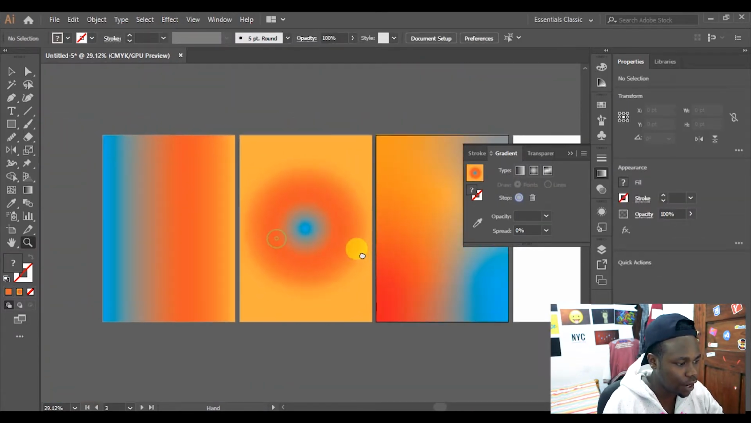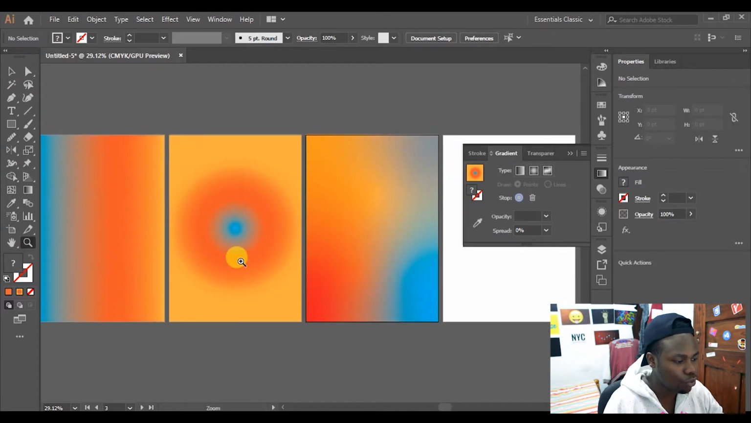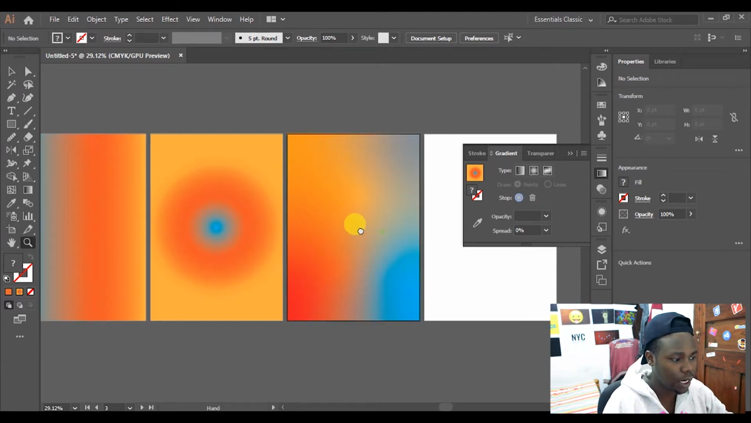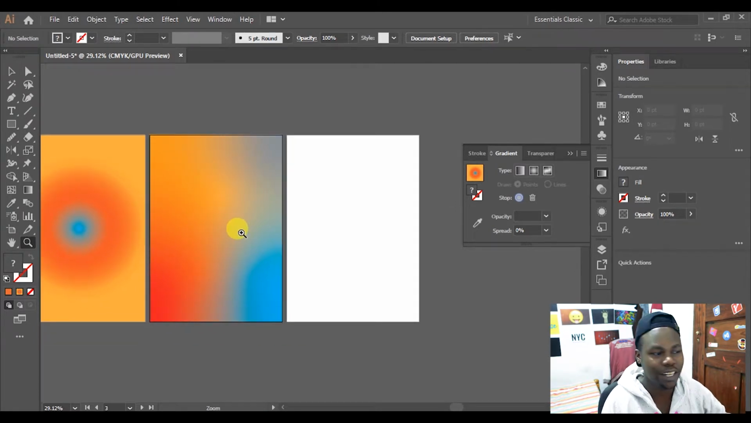This is a linear gradient, this one is a radial gradient, and this one is a free form gradient. So it's so nice, in a good way, in a transformative way. And another kind of stuff, last but not least, is creating a shape gradient. Now a shape gradient is quite simple, it's not that complicated.